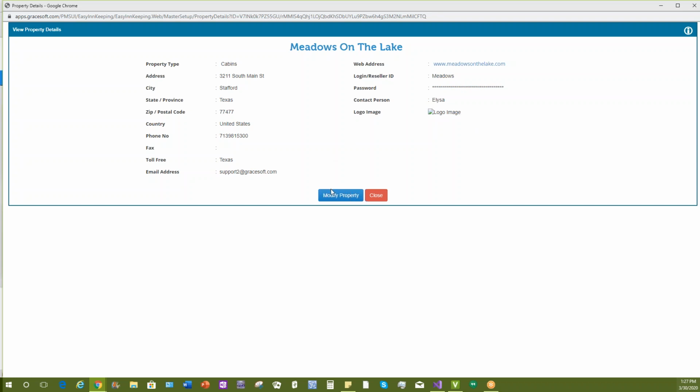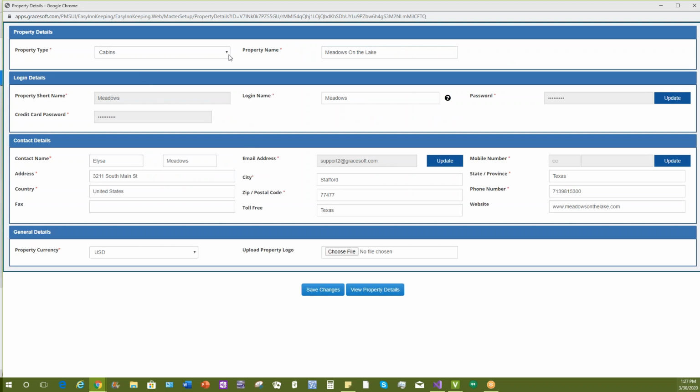In order to modify this, you're going to select Modify Property. And under Property Details, you can select the property type. I have this one selected as Cabins. And the property name. This would be what the name of your property would be. The property short name. It shows you here under Login Details, the login name.